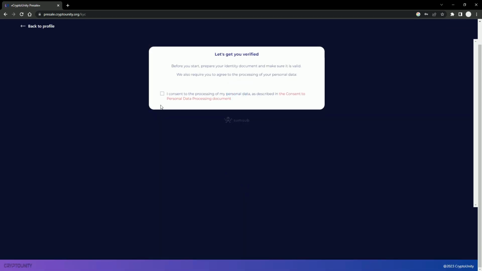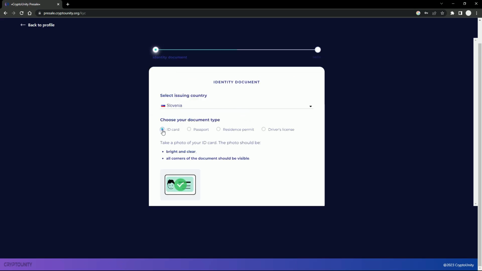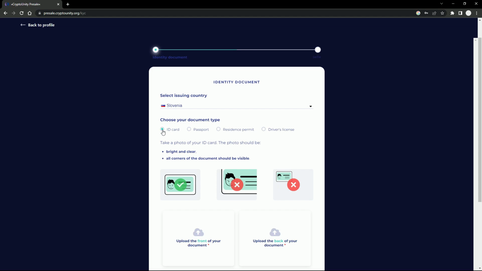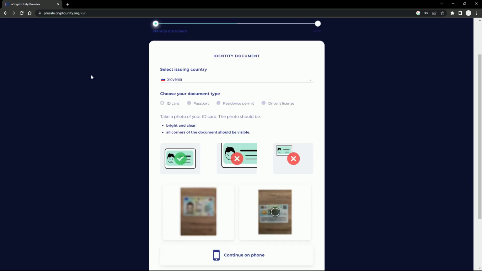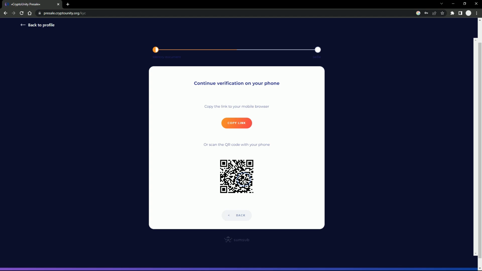Consent to the processing data and click on Next. Select the issuing country, choose the document type, then upload a picture of the front and back of your identification document. Now you have to take a selfie. It's easier to do it on the phone. If you choose this option too, just click on Continue on phone and simply scan the QR code with your camera. If that's not possible, copy the link and paste it into your browser.